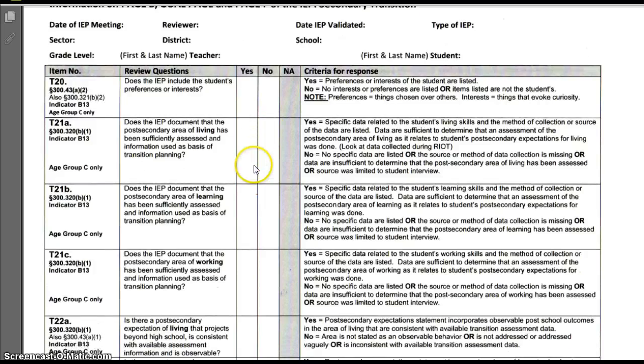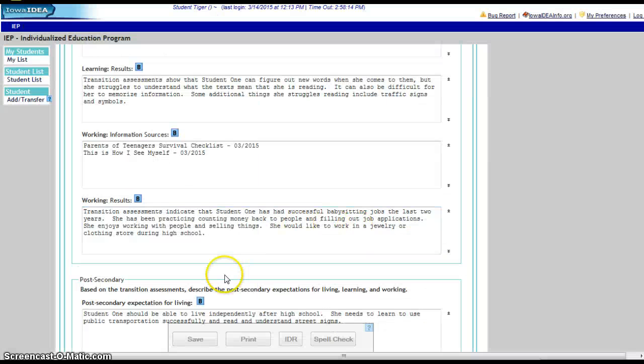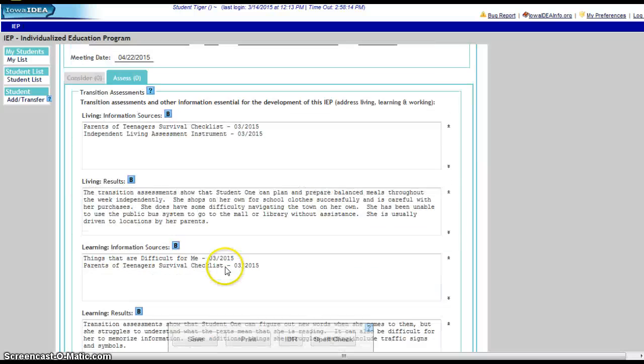Okay, I'm going to scroll down here because I'm going to go to the next part, the 22A, B, and C, where it says, is there a post-secondary expectation of living, learning, working that projects beyond high school, is consistent with the data that we had, and it's observable? I'm going to say yes to mine, but if I would say no, the area is not stated as an observable behavior, or it's not addressed, or it's addressed vaguely, or it's inconsistent with the data that we collected up here.